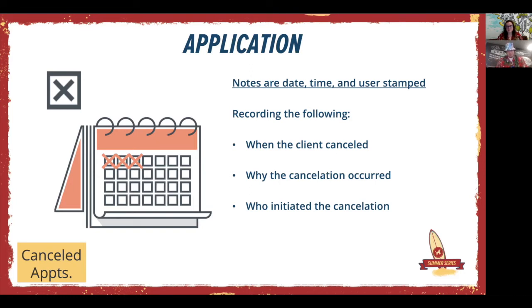And so important things to know, notes are date, time, and user stamped. So when we're recording that note, we want to make sure that we are recording when the client canceled, which is automatically added by Redtail. Why the cancellation occurred, that's what you're going to input. And then who initiated the cancellation. Was it either you or was it the client?